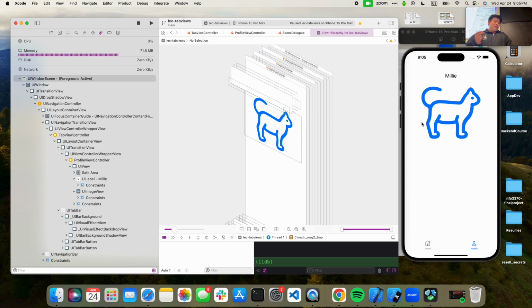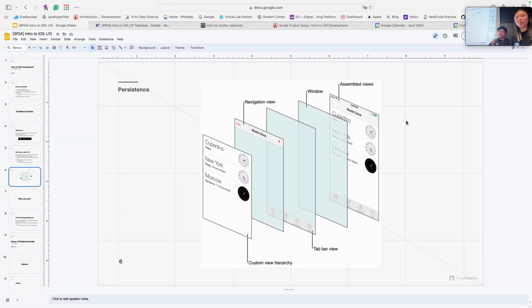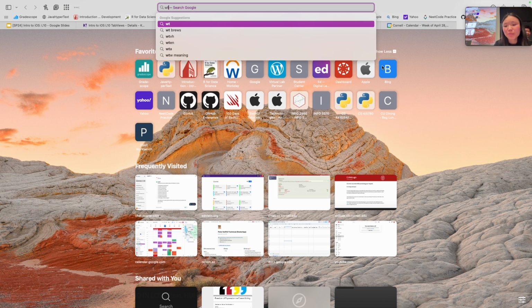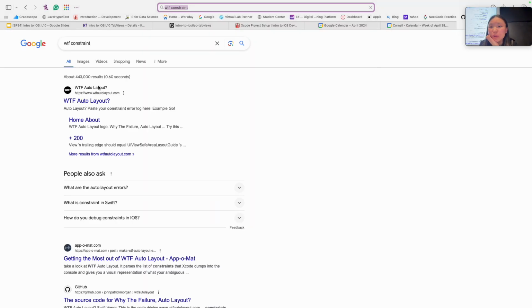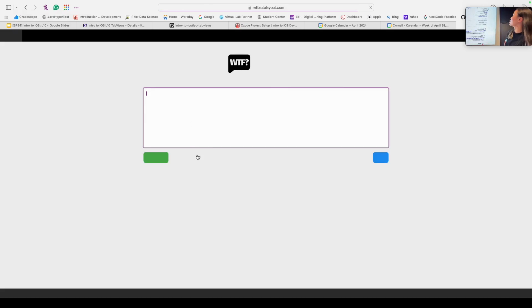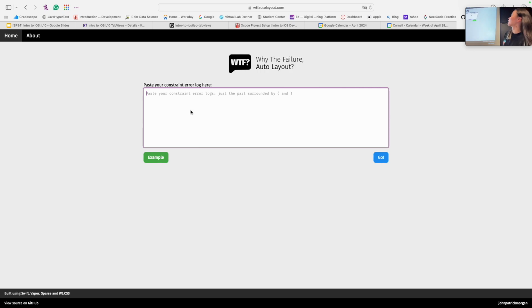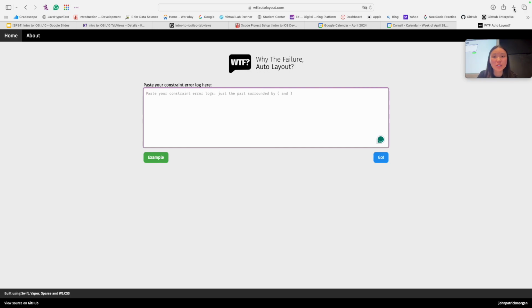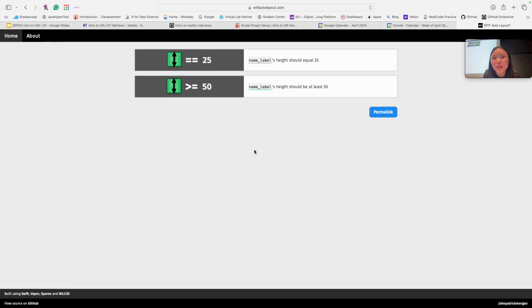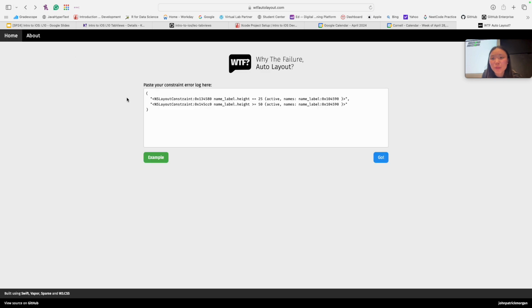Oh wait, I was going to mention, if you've ever had a constraint issue, there's also this really useful site called WTF Auto Layout. I don't have an example error. Sorry. Essentially what you can do is put in the error code here, and it tells you what the constraint error means. Is there an example we can pull? No, I don't really know. I don't think so, probably. Oh wait, example. Okay, so if you put in, let's look at the constraint again.